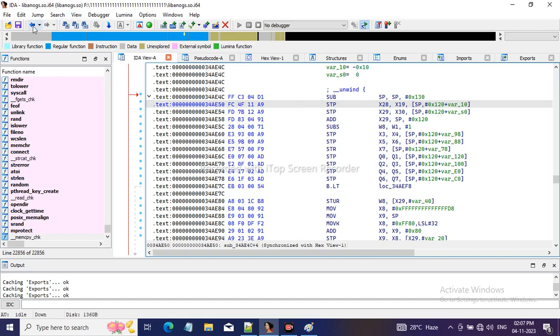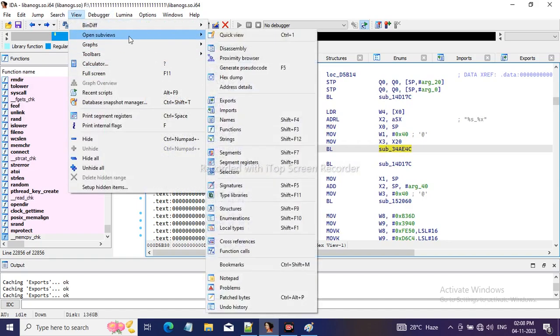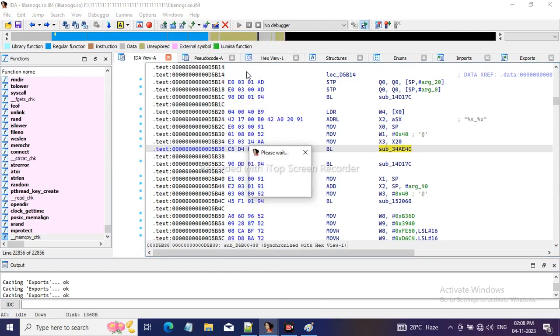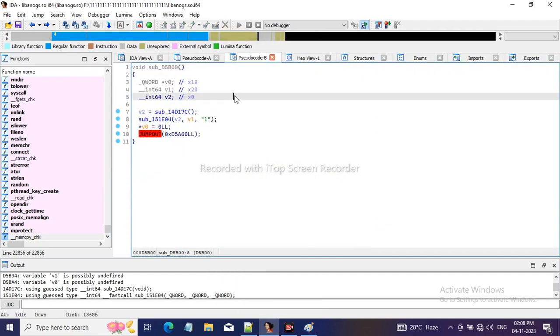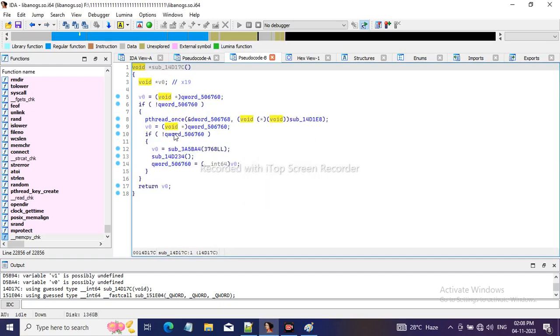Sorry, one second, this is not a good address for that. If we select this sub and produce code, okay, this is a jump out. Jump out means this sub is going to another sub. If we want to make a good offset, we need to go to the last one.